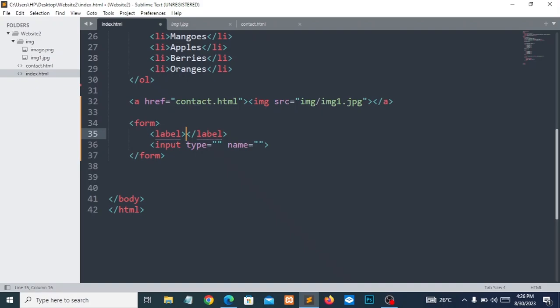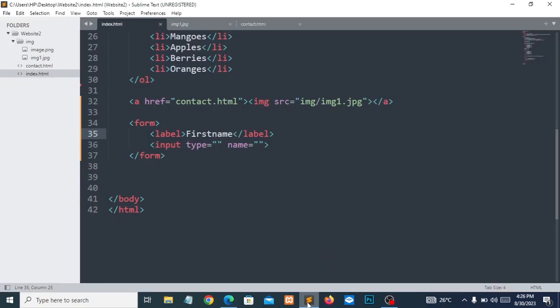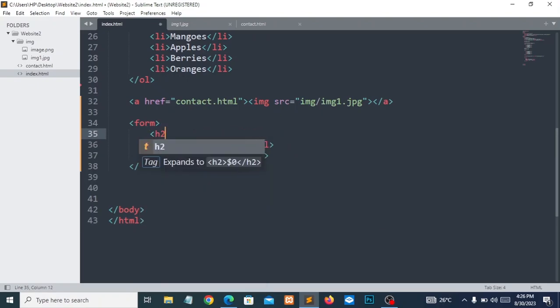So what do I mean by that? If we put first name, for example, here, it is telling the user that in this first input, put your first name. So if I refresh, you see first name here, just your first name. So it's commonly used when making forms. And just as a side note, you could also use an H1 tag to achieve this. You can use any heading tag to achieve this, all right?